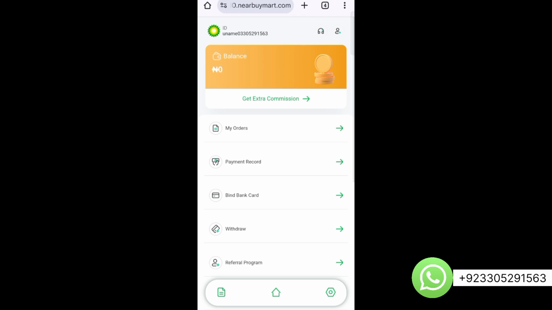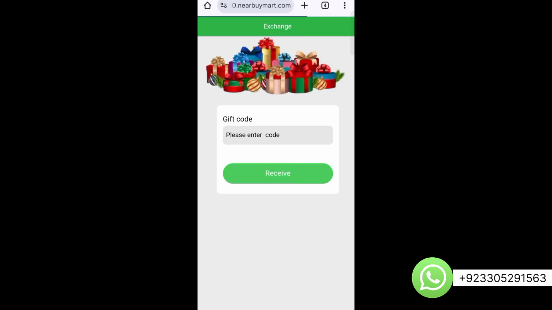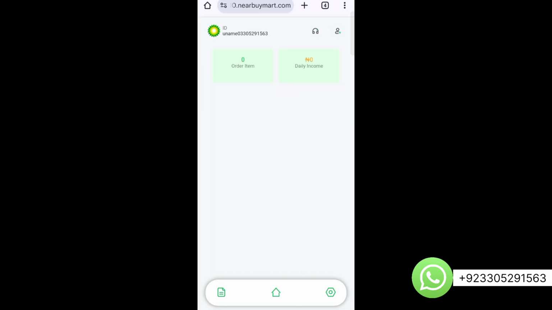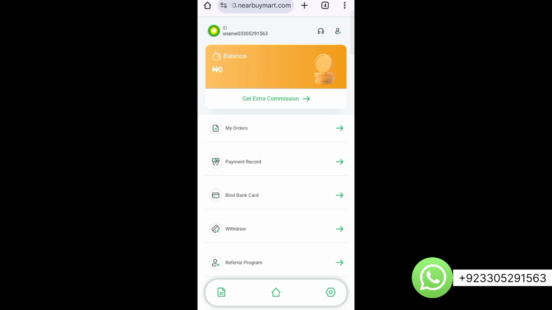Viewers, in this section it shows you your username and your balance. You can get extra commission through promo or gift codes that admin can give to the users. Here you can see your orders over here. Similarly, you can see your plan progress or commission, interest commission over here.